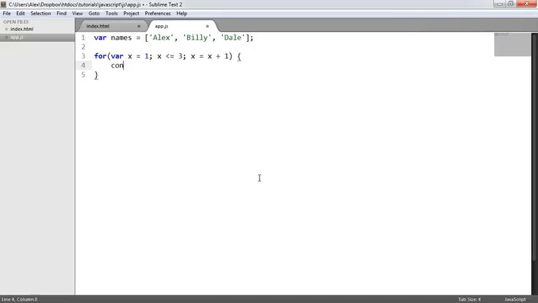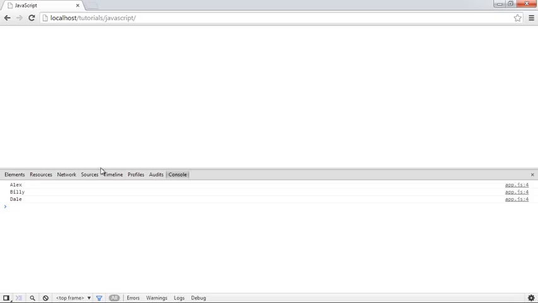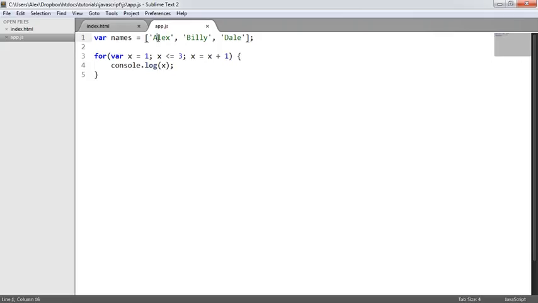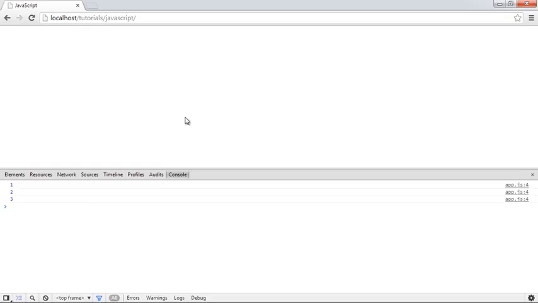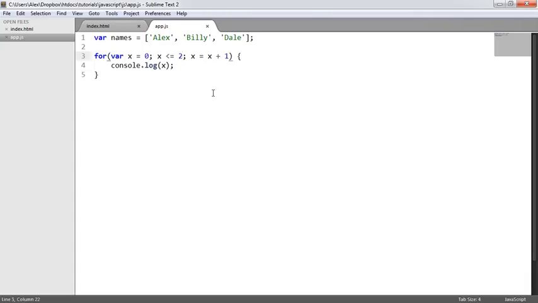So now what we're going to do is I'm going to console.log x, and we'll see what this looks like for each loop. So when I refresh, we get 1, 2 and 3. Now this is obviously no good because our array is 0 indexed. So what we're going to want to do is say x equals 0 and x is less than or equal to 2. So this is effectively counting from 0 to 2, or from 1 to 3, however you want to look at it. Then what we can do is, instead of console logging x, we can console log names[x].